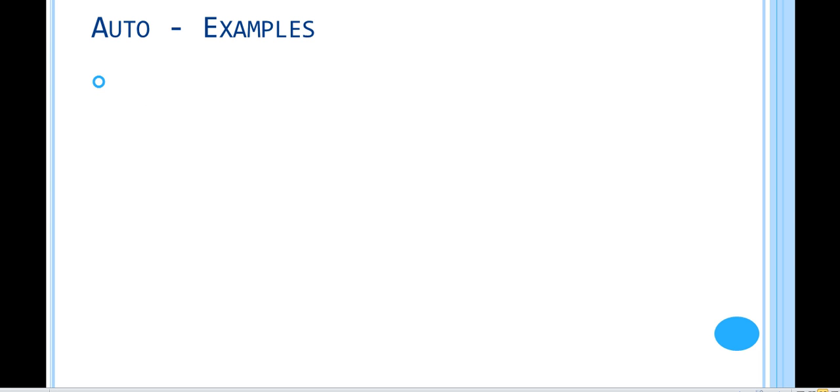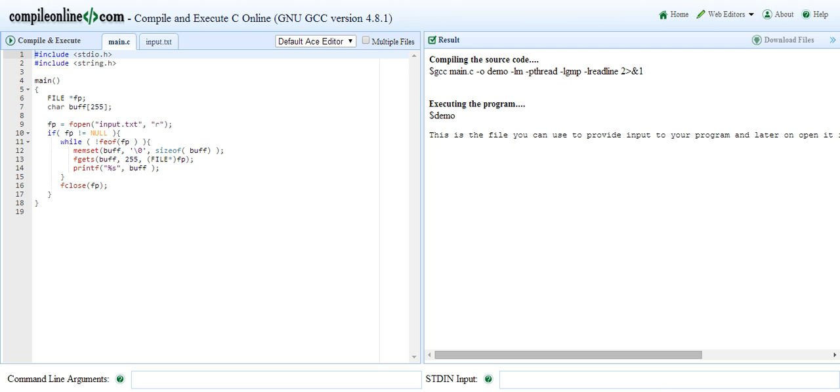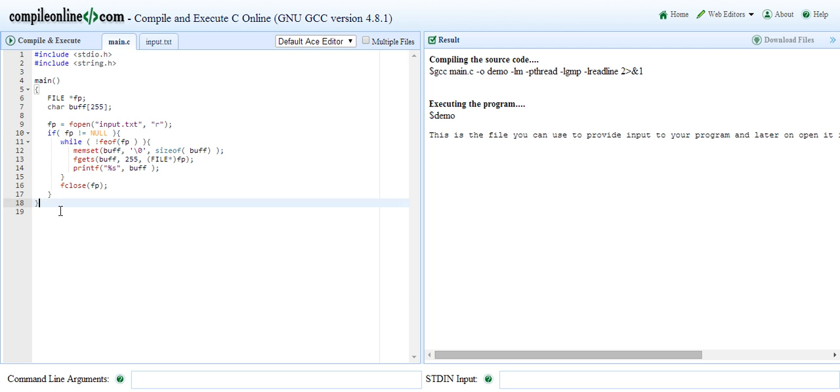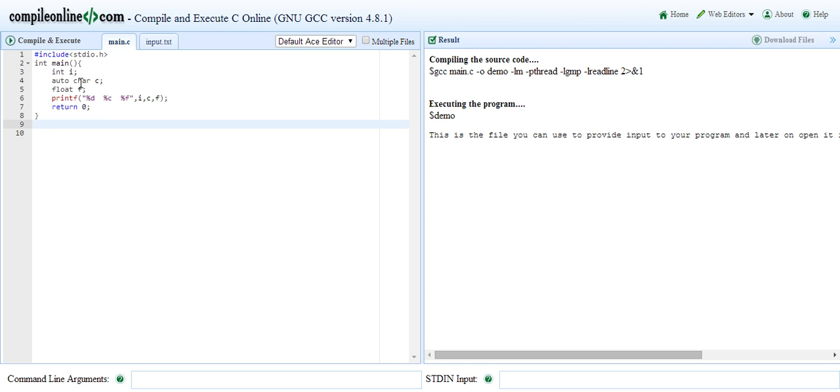So let's have some examples about auto. For this I'll be using an online compiler, compileonline.com. This is GCC version 4.8.1. Let's have this example. See, I'm declaring three variables: an integer, a character, and a float. I'm trying to print those default values.